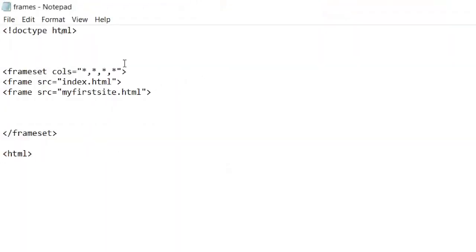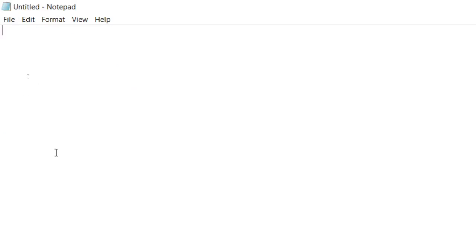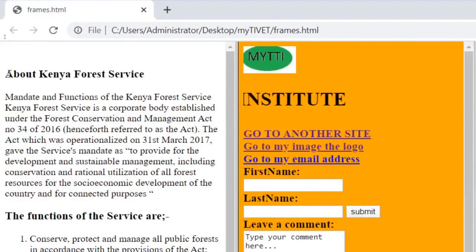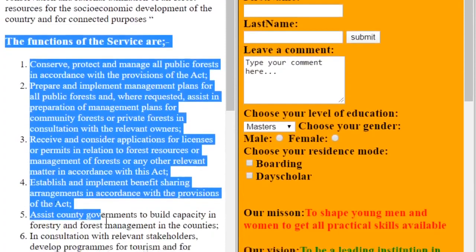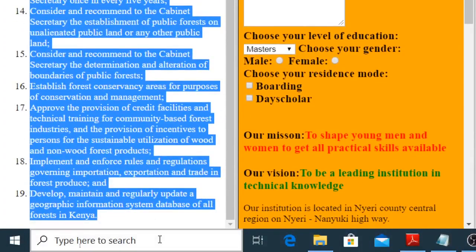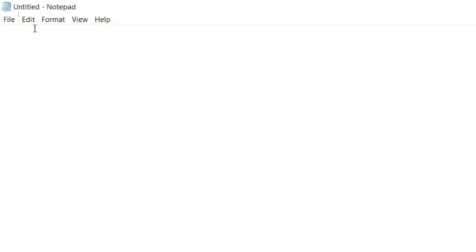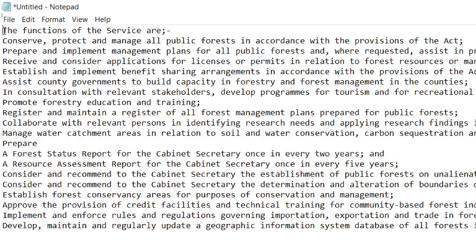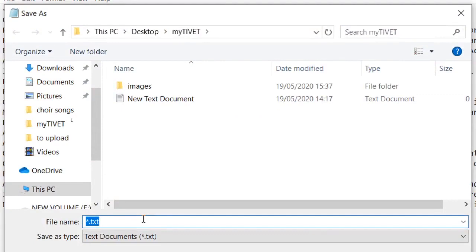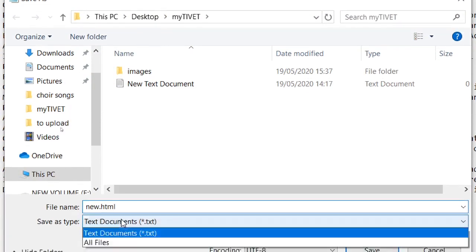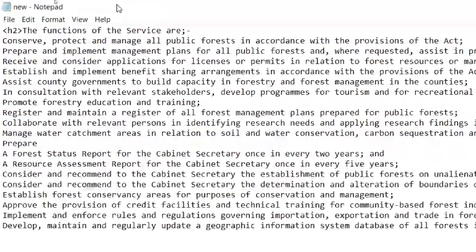Therefore, if we go ahead and include another site, like now, we can just create another site very fast. Just go to this one. We copy this. You can copy that one. Copy. Then you paste it to this one here. Then you can give it heading 1, heading 2. Then save this one here as new.html. Then we can call it all files that way. Now we have that one.